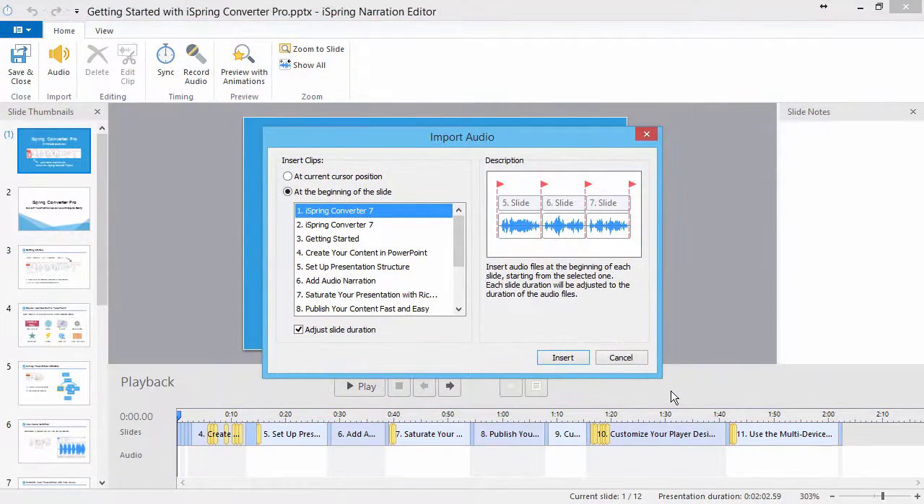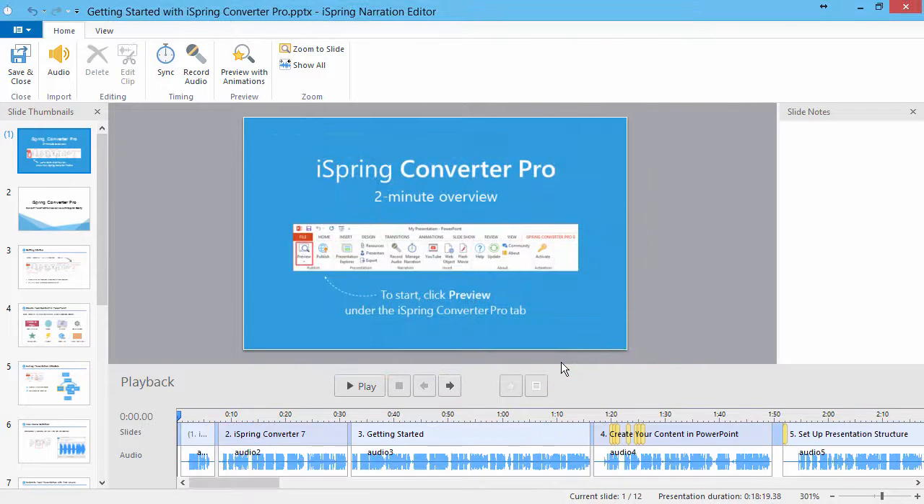The Import Audio dialog will open. In this window, you can decide whether to insert the files at the current cursor position or at the beginning of the selected slide. Additionally, you can check Adjust Slide Duration to set the duration of each slide to match the length of each audio clip. Click Insert to finish importing files.